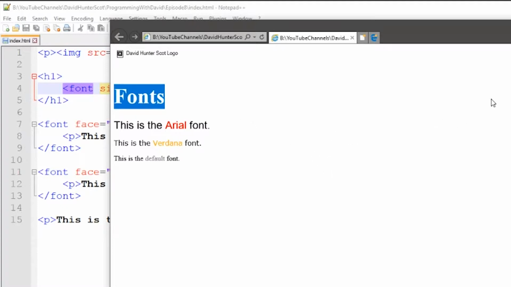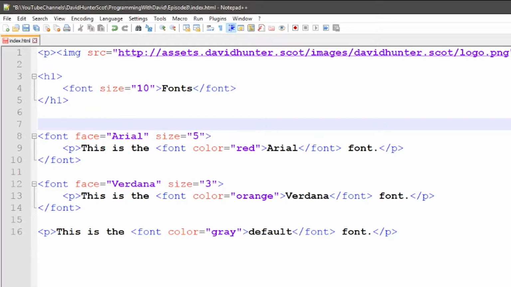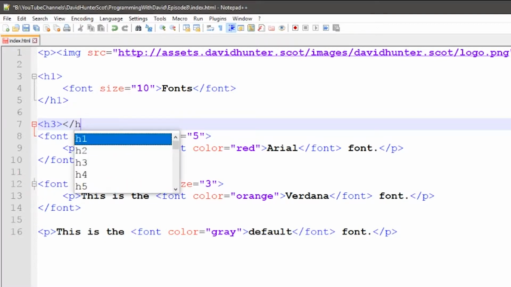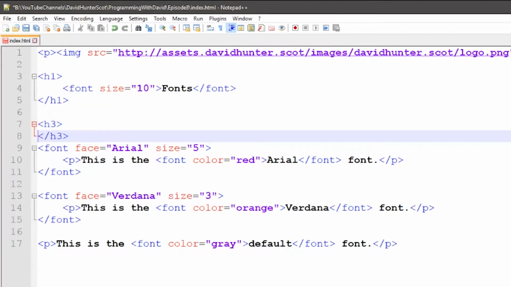Excellent. What else can we do with headings? Well, let's learn about the other headings we can use. So we've got fonts here. Let's just say here we're going to actually use heading number 3. There are 6 headings you can use, so H1, 2, 3, 4, 5 and 6. But we're only going to use heading 1 and heading 3 at the moment.